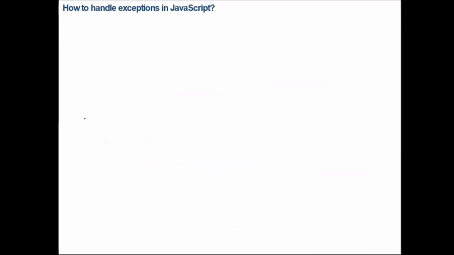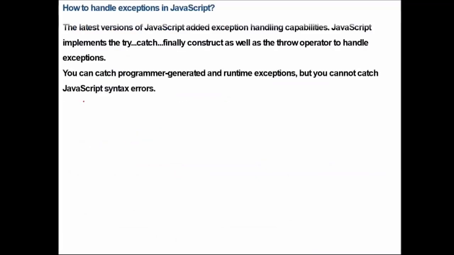Then you come to how to handle exceptions in JavaScript. The latest version of JavaScript has added exception handling capabilities also. JavaScript implements the try, catch and finally construct, as well as the throw operator to handle exceptions. So you can catch programmer-generated or runtime exceptions, but you cannot catch JavaScript syntax errors.